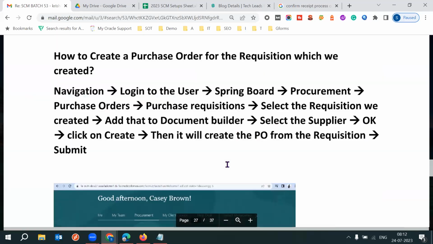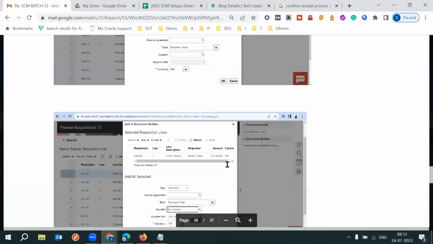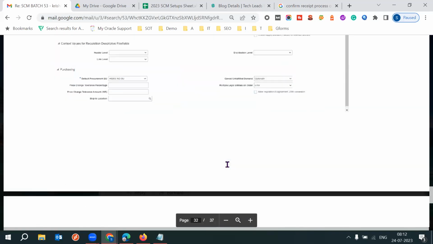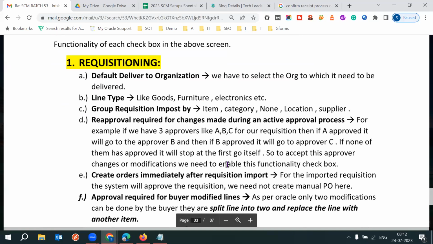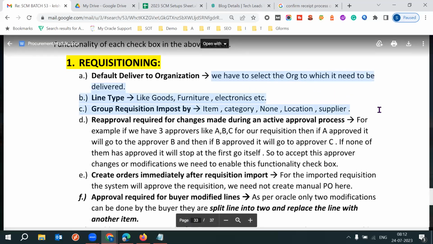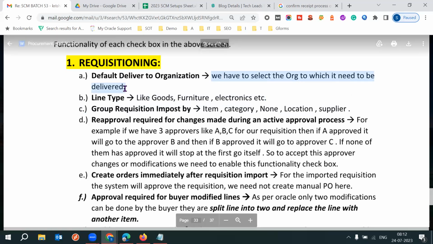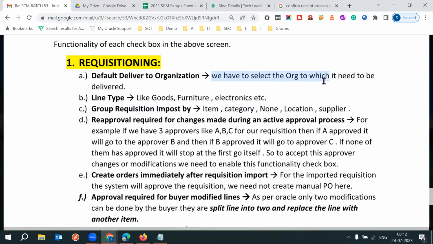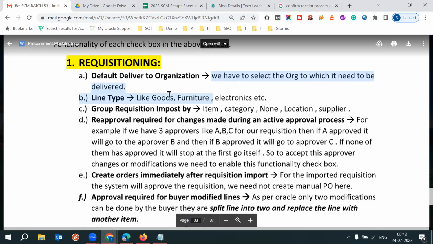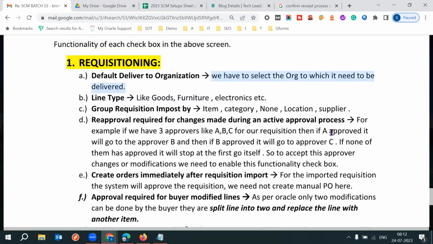Carriers, line types, common options for payables and procurement. Here, I think I already reviewed this. Requisitioning. Requisition. This is not the right explanation, sir. Basically, whatever org you are entering here is defaulted to your requisition. So you should write that the entered org is defaulted to the requisition, and in the requisition, you can select or change it to another org also. That should be the explanation, sir. Okay.